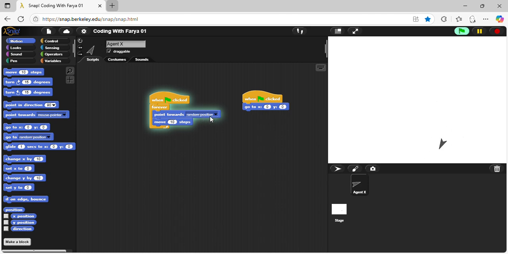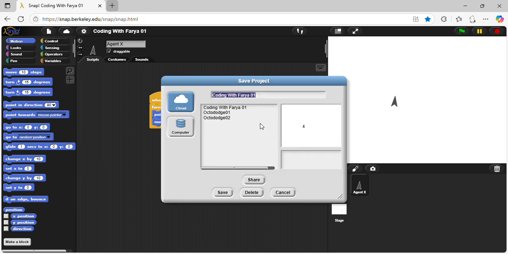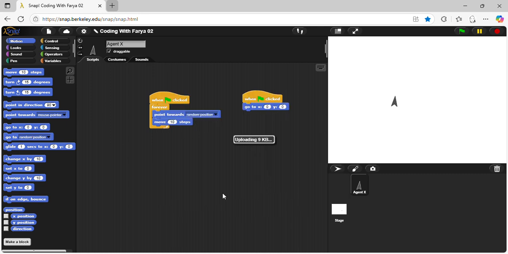Okay. So now, can you save this program? Save as, coding with Faria 2, because we're going to modify this program. Just change it to 2 and click on save. And perfect. Okay, now we can make changes into this one.